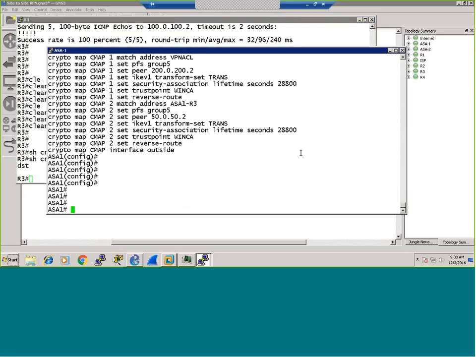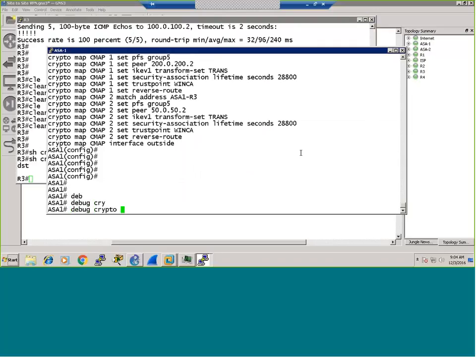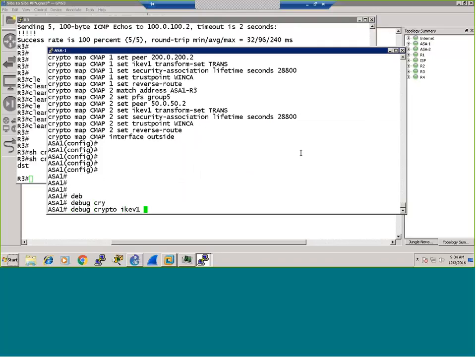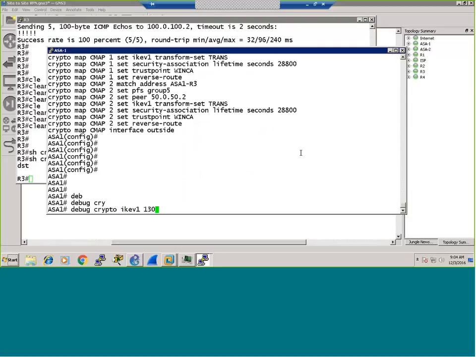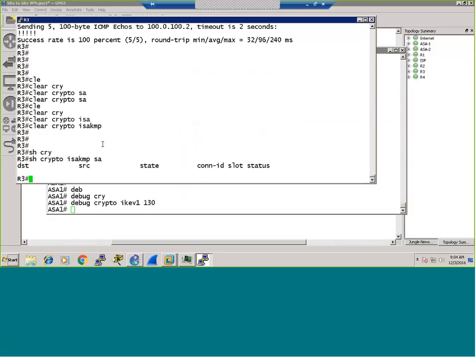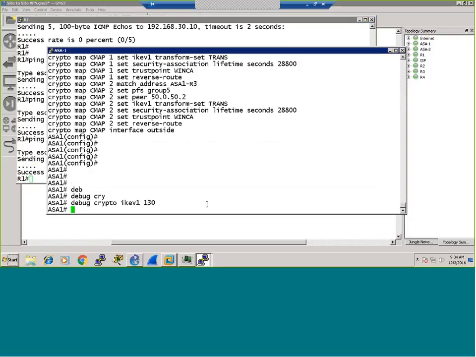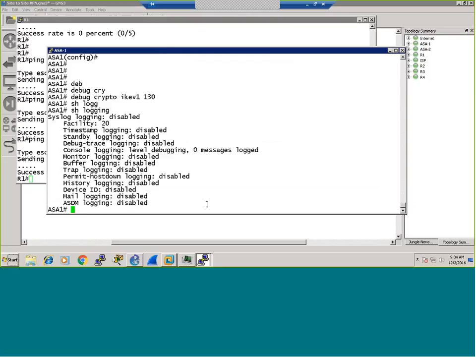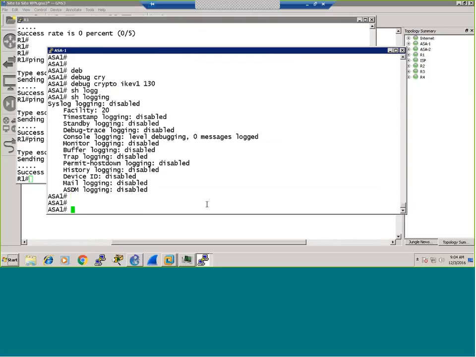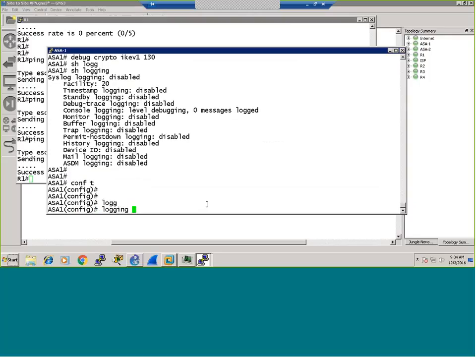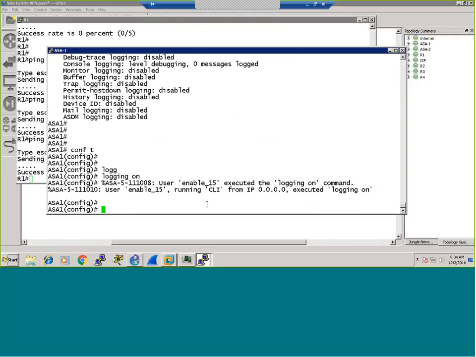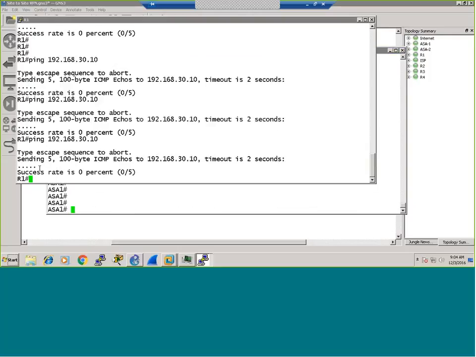Okay, so let me type in debug crypto IKE V1 and let's say 130. That's the debug level. Based on that, let's go ahead and check it again. I'll get on into router R1, and from R1 I'll try to ping 192.168.30.10. And when we do that, if I type show logging, okay, I think I had disabled it. Logging on. Yeah. So based on that, now let's check it again.